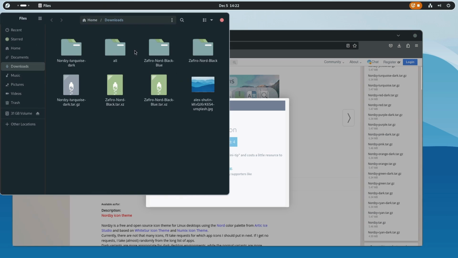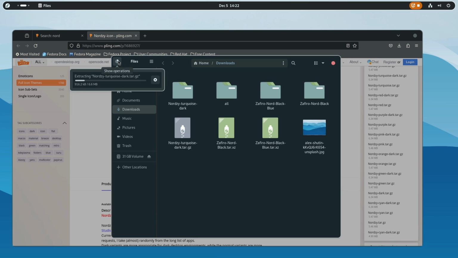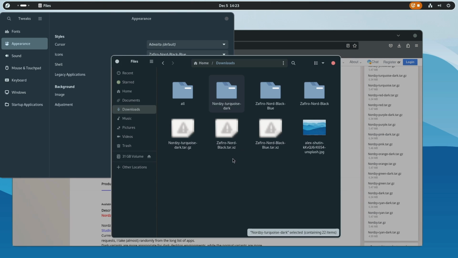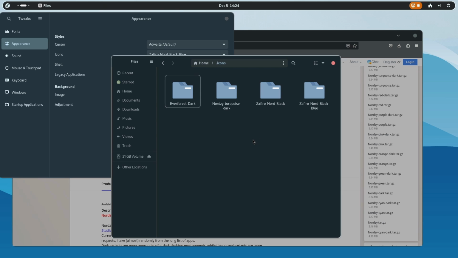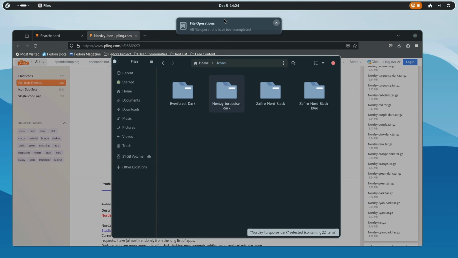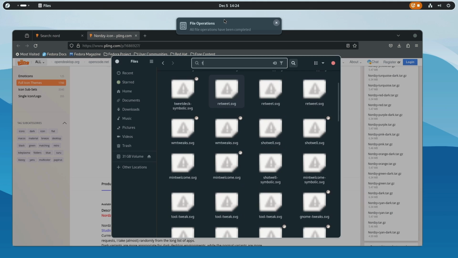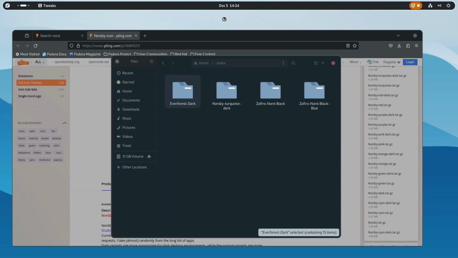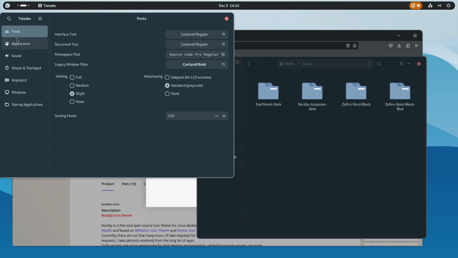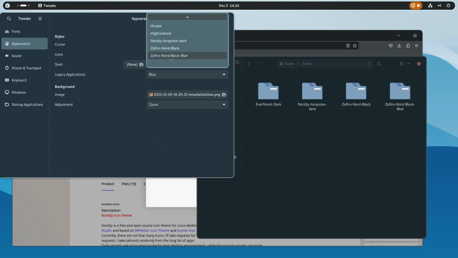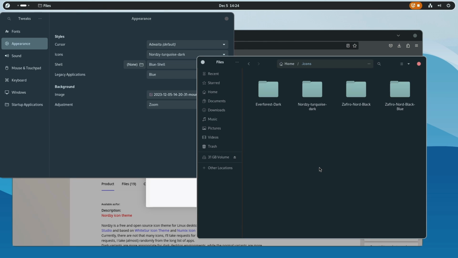Let us open this. Okay, wait a few seconds. Let's copy this. Go back to home, .icons, and paste it over here. I'm just going to relaunch Tweaks. It turns out the file operation just completed right now. It was just copying. So just change the icons to Nordzy turquoise dark.